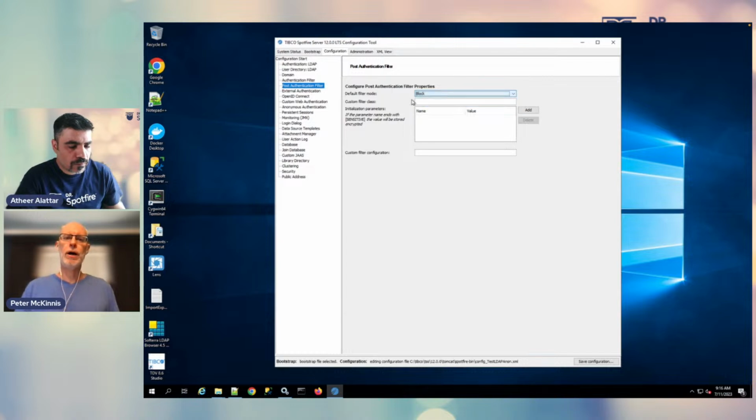You can also have a custom Java class created and deployed on the Spotfire servers to manipulate this. I've seen use cases for that, where maybe you want to filter users by IP address, or maybe you want to dynamically manipulate group membership as the user's logging in. You can do that as well at this point in the process.